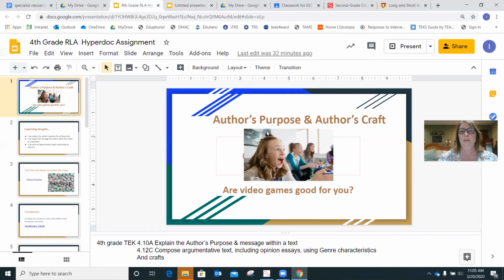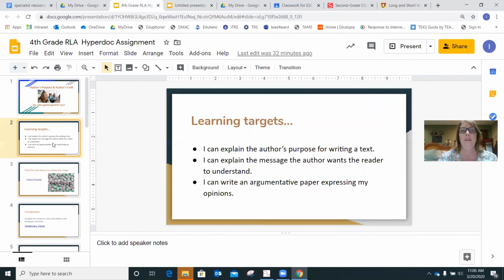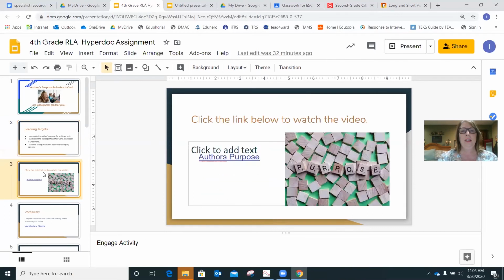So I picked fourth grade because that's what I'm familiar with. And I know that right now in the YAG, they should be studying author's purpose, author's message, and writing author's craft, argumentative. So I put an engaging picture and question, are video games good for you? My next slide that I created, I put learning targets with I can statements, because these are the things that they're going to be learning throughout the next couple of days, because I've created a 2-day Hyperdoc Google slide presentation.